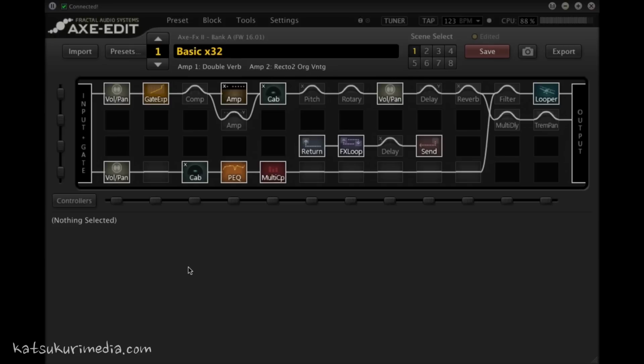In scene 1, I have a basic dry clean tone with no effects. In scene 2, I have a chorus clean sort of thing going on, and sometimes I have this long reverb on, sometimes I turn it off.